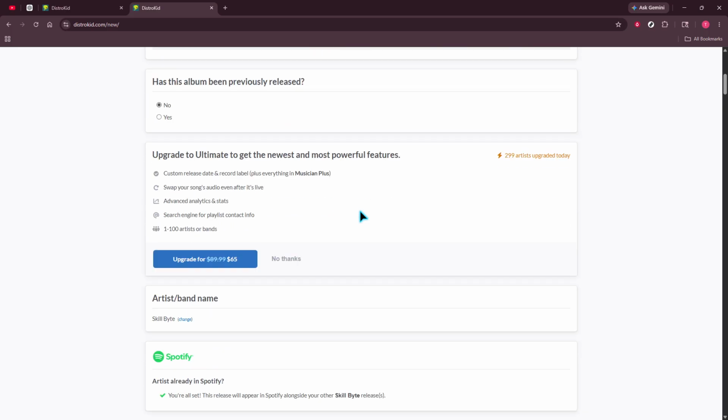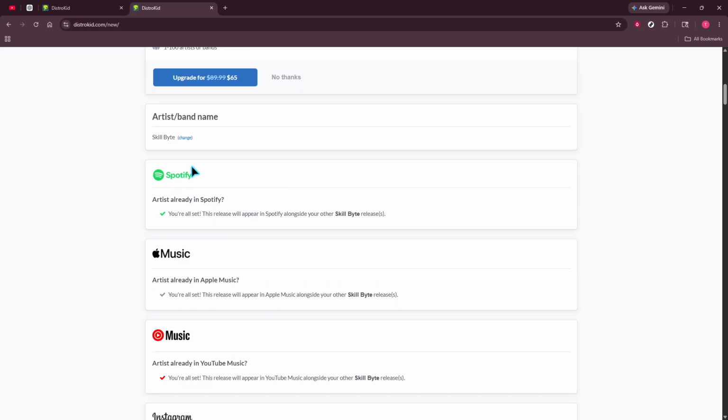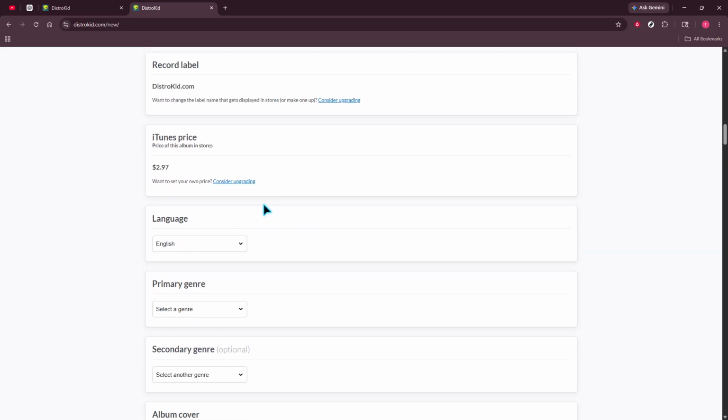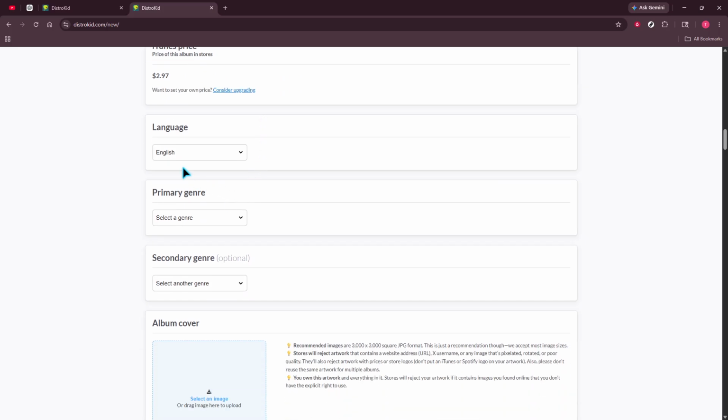A quick tip before you proceed: gather your audio files and cover art in a single folder and make sure your file names clearly match your track titles. This makes it much easier to avoid mix-ups as you move through the form.